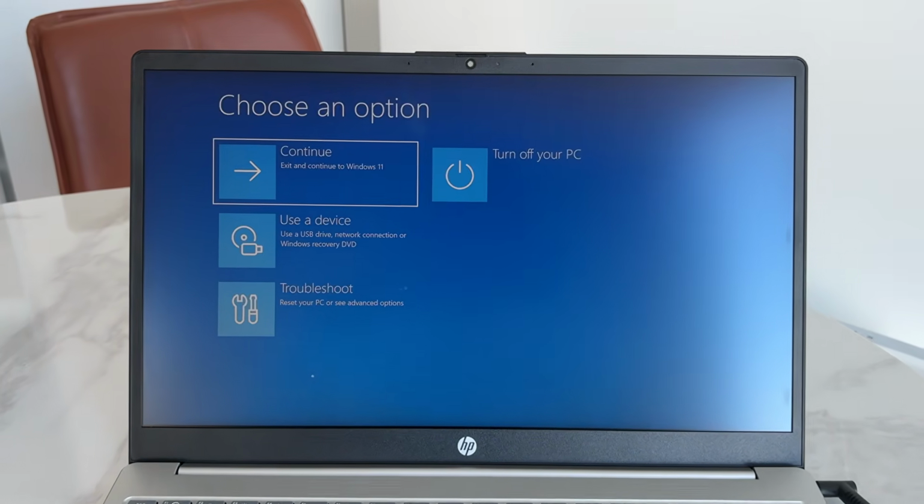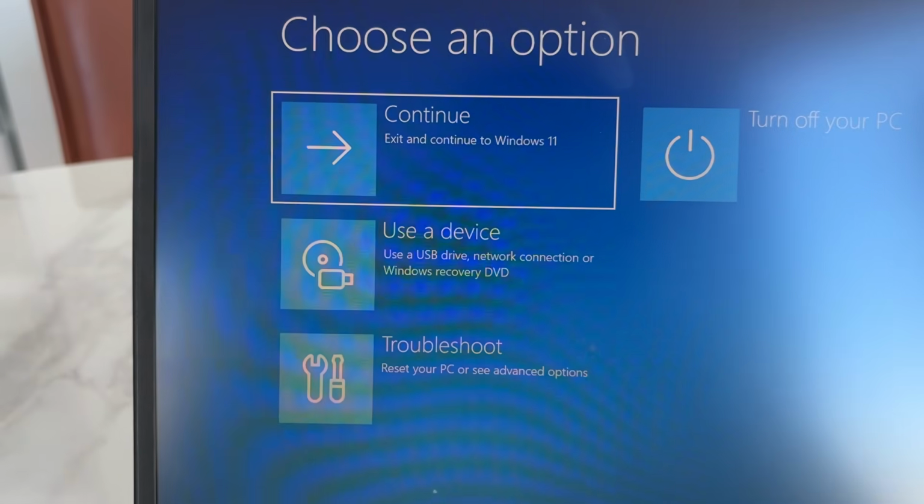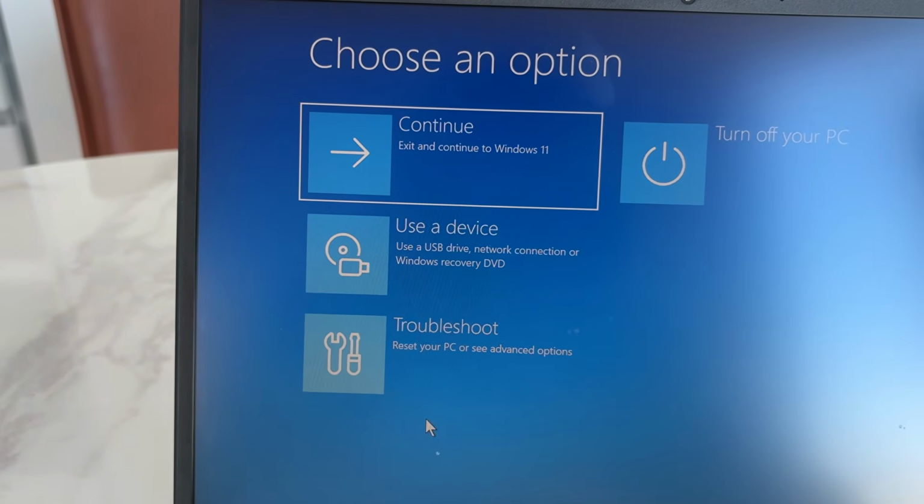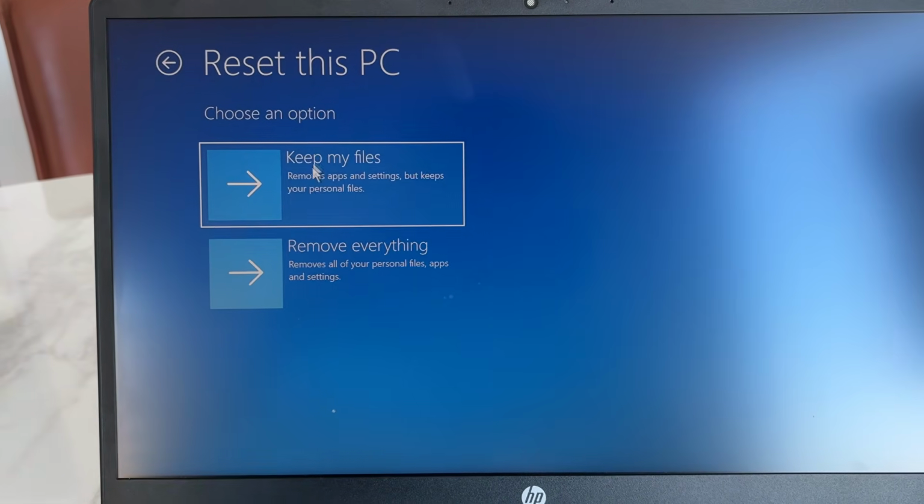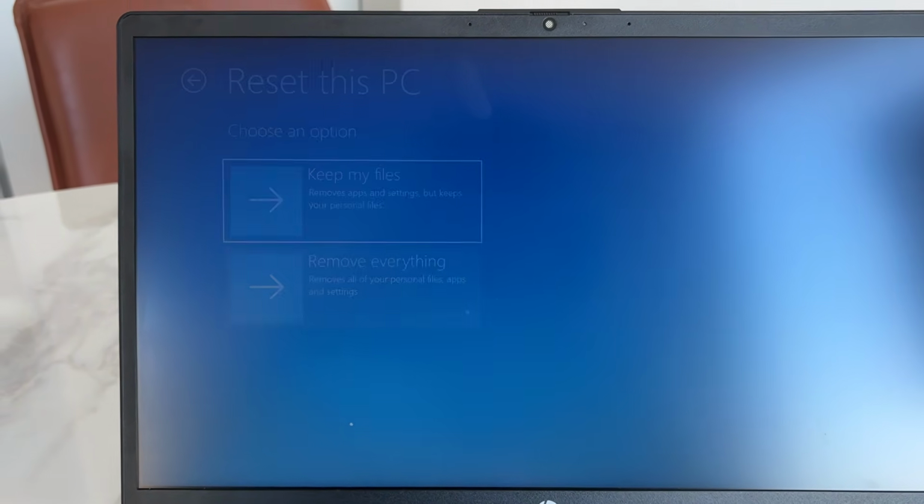We're going to see a blue screen. As you can see, here it is. So now we can choose an option. We want to press Troubleshoot. Then we can press Reset this PC. Now what we want to do, of course, because we're selling it, is remove everything.